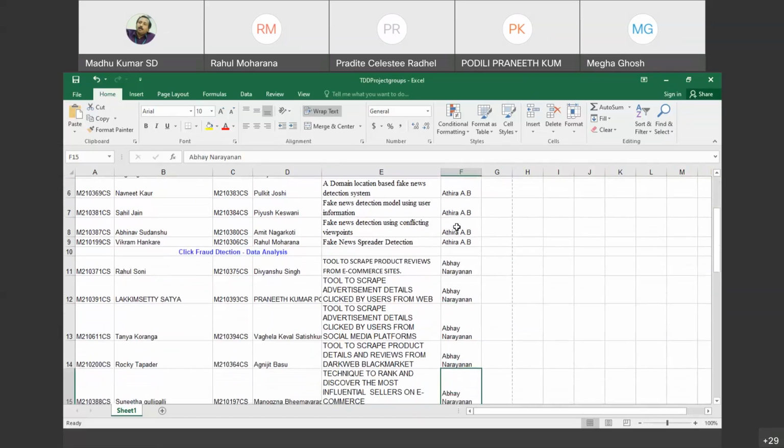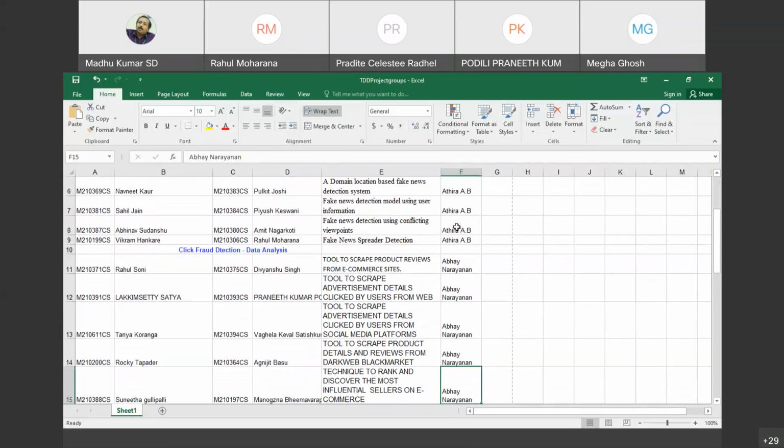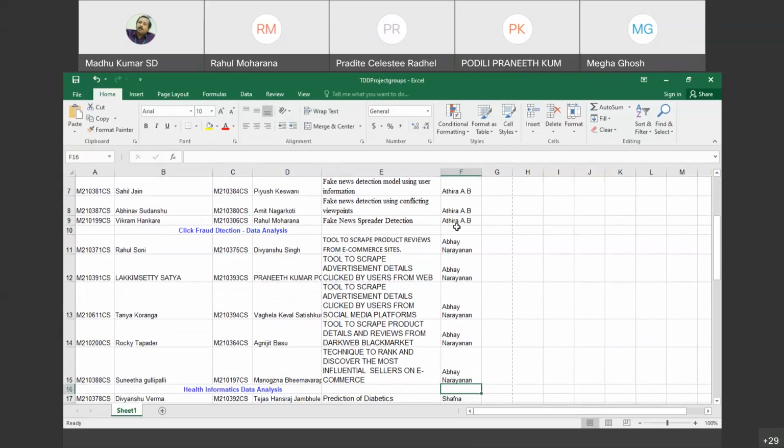And for the remaining, there are 5 projects under click fraud detection. This is on e-commerce or economic fraud detection, so that is only the domain. Here also, basically, the work is on data analysis. The supervisor or the mentor is Abhay Narayanan.